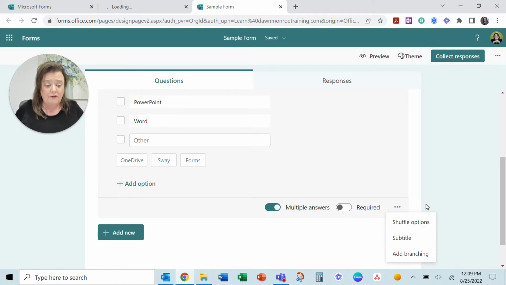And then here I've got a little option. I can shuffle these. I can add subtitling. And I can branch off from these. So like if they said they wanted, let's say for example, Excel, then I could branch off and ask my next questions could be very specific to Excel. Do you want to learn functions? Do you want to learn pivots? And for PowerPoint, obviously that would be different. For Word, it would be different. So I could add branching if I want to. We're keeping this one simple.